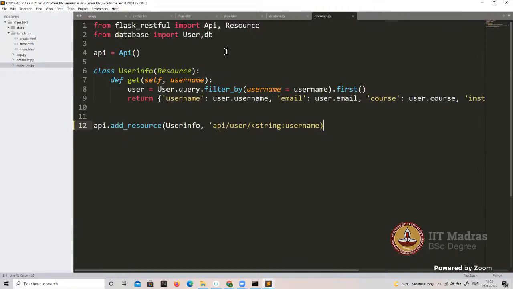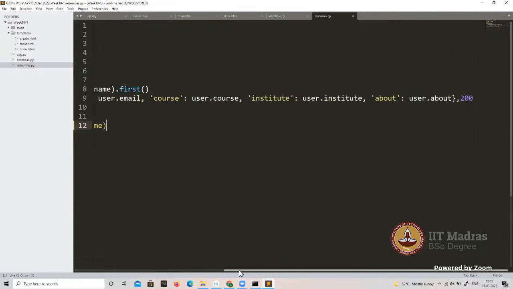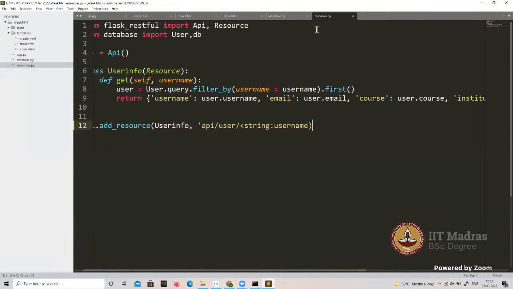So this is it for the API part. We have created the API. What it does is it retrieves that information based on the username that we have given. That username will be available in the link. It retrieves that information and returns the JSON and also the status code. So the resources part is done. Now we need to go to app.